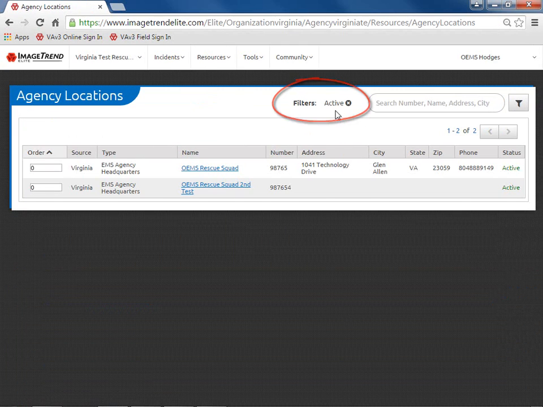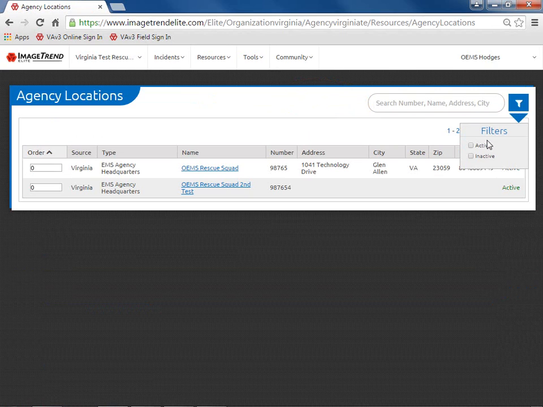Notice the filter option here. Currently it is set to show only active locations. If I click on this X, it clears the filter and will display both active and inactive locations, should you have any inactive ones. To add the filter back, click on this option and choose whichever option you're trying to narrow your search by. It is important to note that when you set these filters, they go back to the default settings when you close out of the screen. In other words, if you clear the active filter and close this screen, when you come back into this screen, the active filter will be applied again.